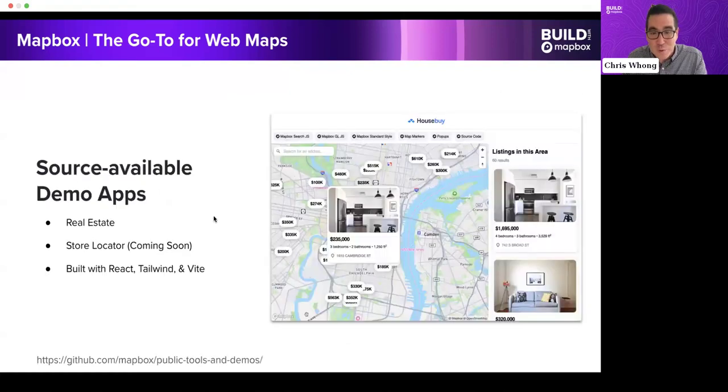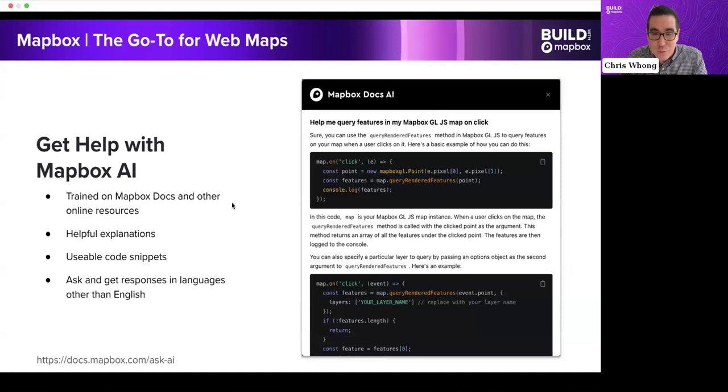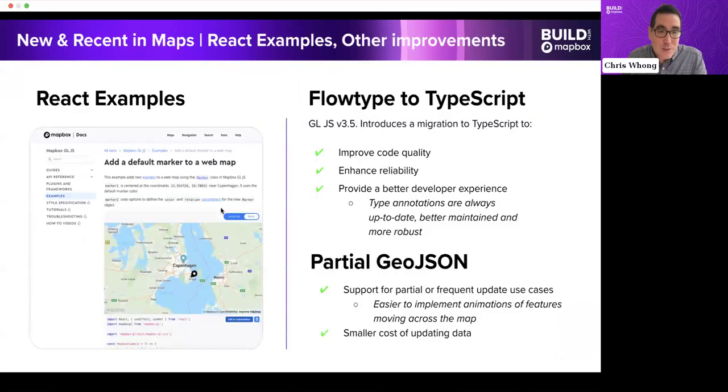We have source available demo apps you can pull down, clone on GitHub, and see some of the patterns we use to mix together Mapbox services into a web application. So be sure to check those out. We also have an AI tool that has been indispensable, especially for people that are trying out new advanced concepts or just getting started. With that, I'm going to turn it over to Mira, who's going to give you some of the new things to be excited about on the web for maps.